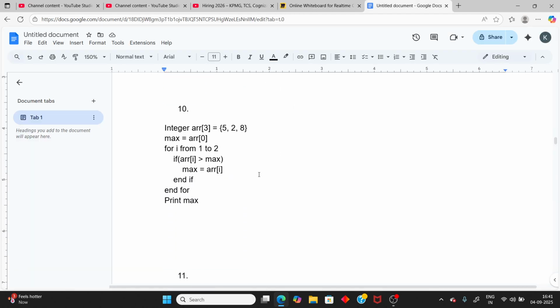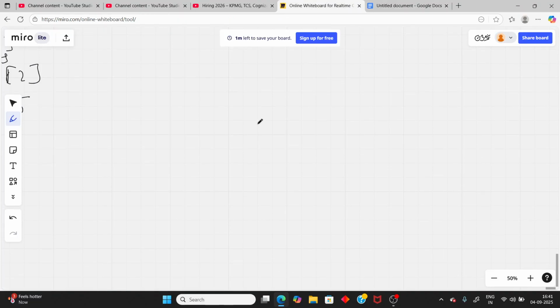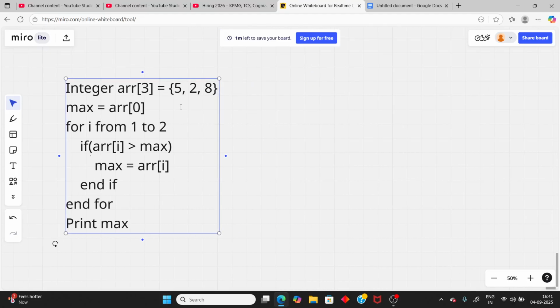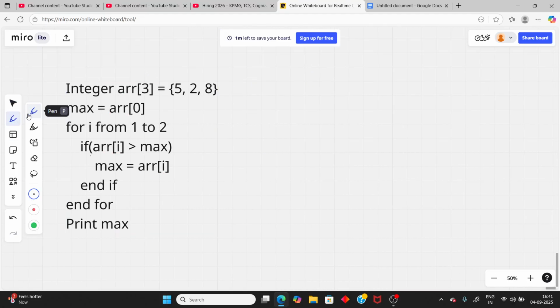So always do the shortcut. If you find the shortcut, just do it. Take this screenshot of the question. You can make a PDF also.